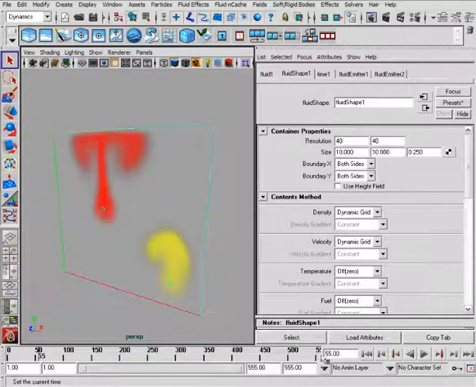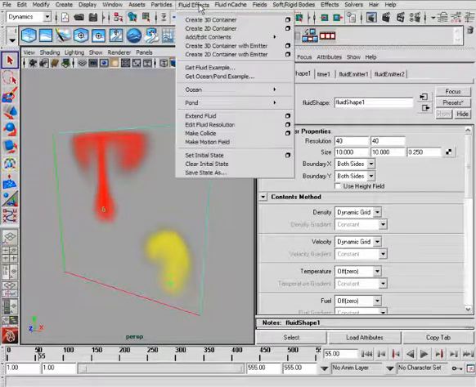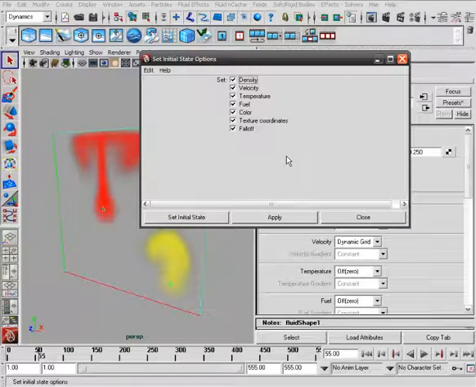So I let it play to about frame 55, and then with the container selected, we'll go to Fluid Effects, down to Set Initial State. Now there's a number of things that we can set. Let's go to the option box and take a look. If you want, you can set just the density or just the fuel, just the color. You have complete control over what gets remembered, mainly because you may want to tweak the fuel and keep everything else the same. I'm going to leave everything at default, and I'll choose Set Initial State.